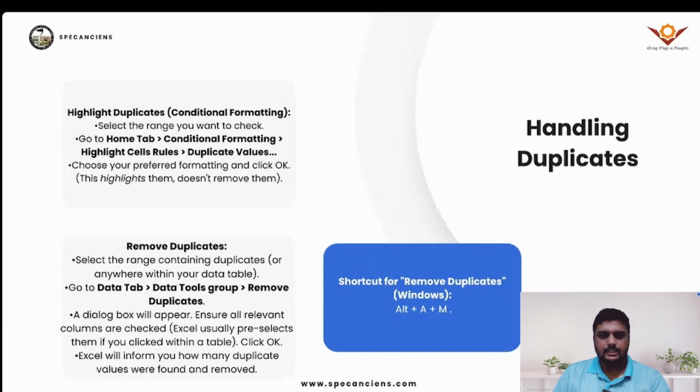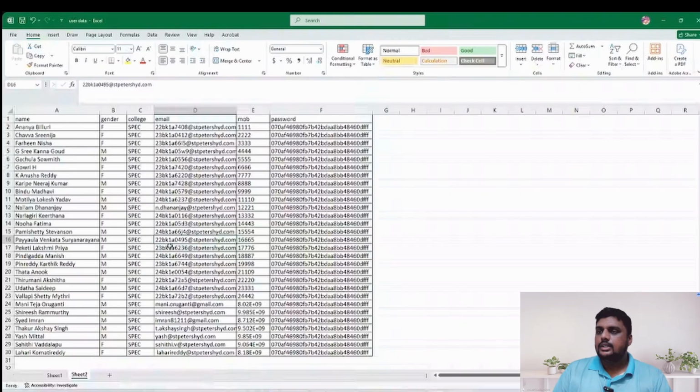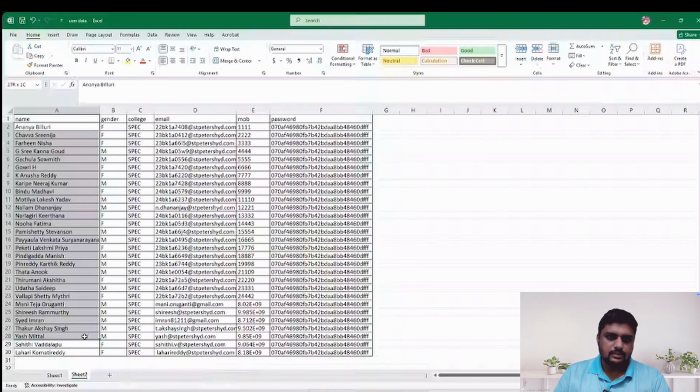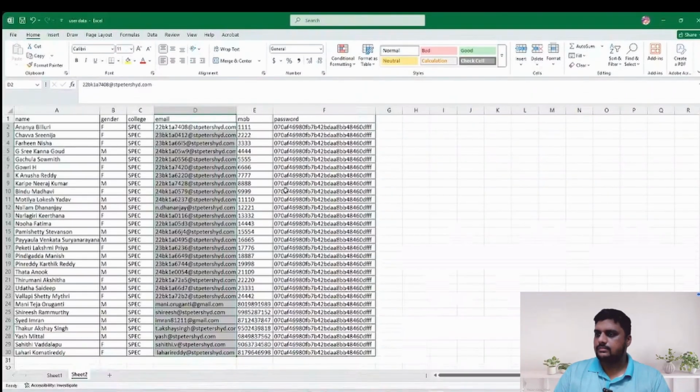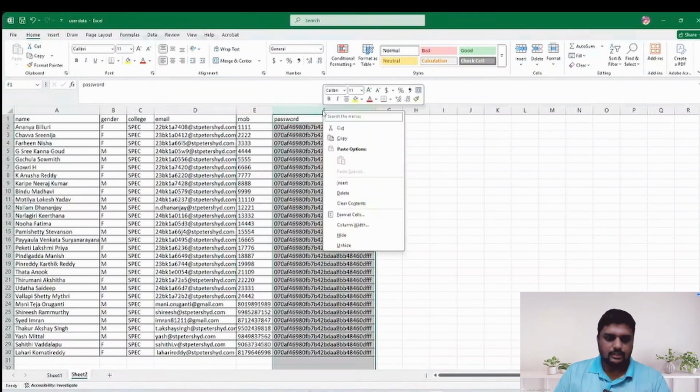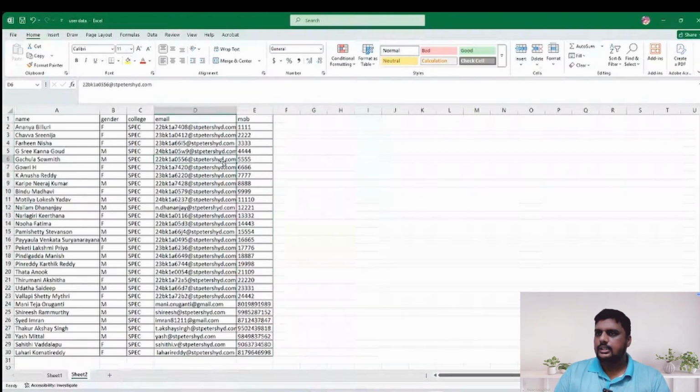Now, let me switch my screen to a different window. So, this is a list of all the folks who are currently part of SPECANCIENS. I can see that there are females and males. They all belong to the same college. Then they have different email IDs, then some different phone numbers, example numbers. Then this is something I have saved as a password. Let me remove it. That's not needed.